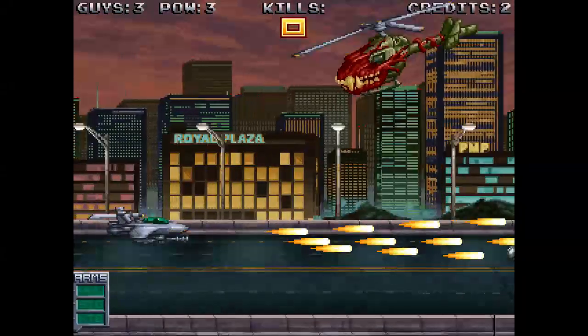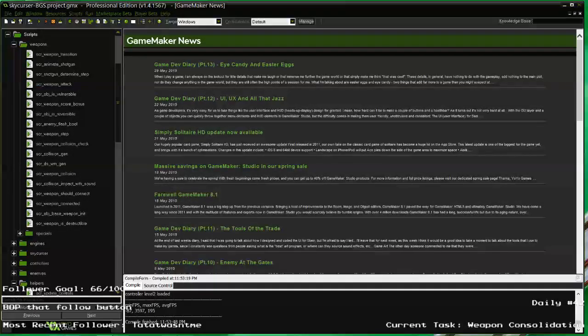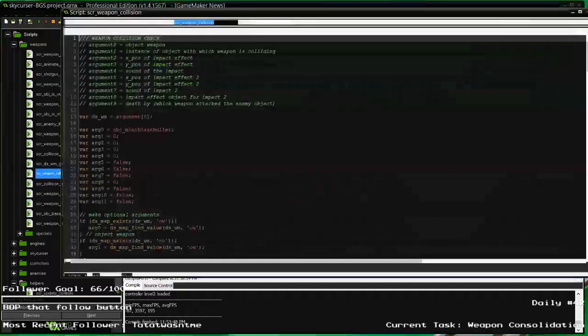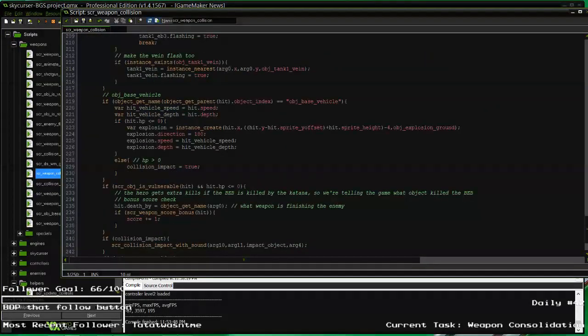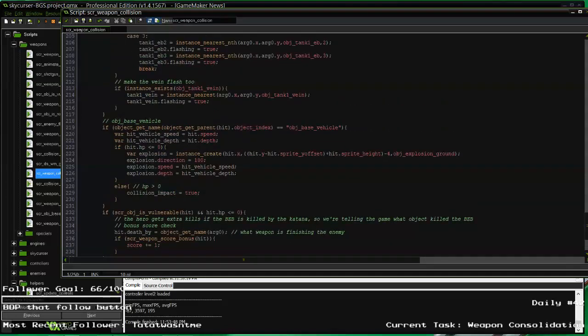Man, this is very frustrating. The other thing that could be happening is my code is incorrect on the explosion. Let's make sure it's not. Hit HP less than 0, then create an explosion. Should occur at the hit X and Y appropriately. Explosion direction, speed, depth. Yep. All that looks right to me.